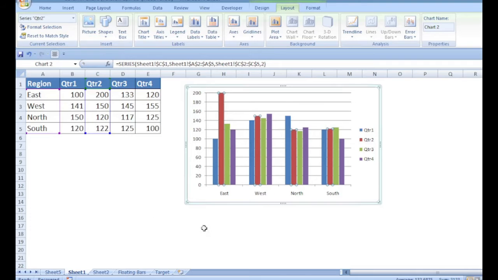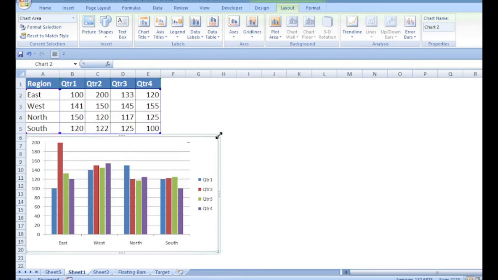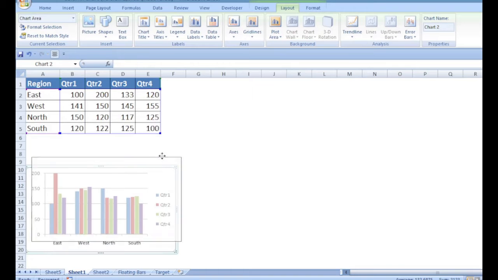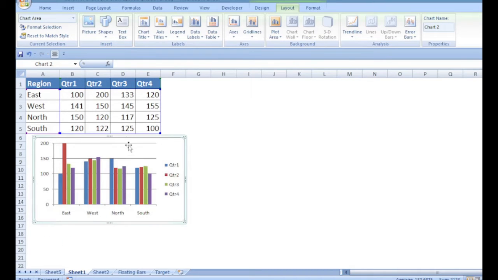But what if I want to show the quarterly contribution to the total sales of each region? I don't want the individual bars like this. I want one bar for each region, and the bar should show the contribution of each quarter. You can go for the next type of chart, which is nothing but the stacked chart. I just minimize this for effective comparison.